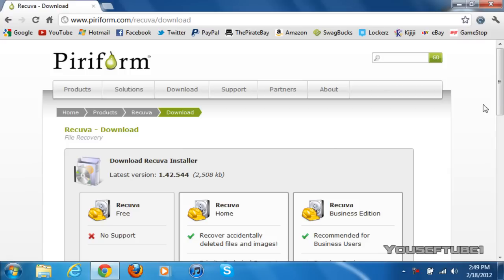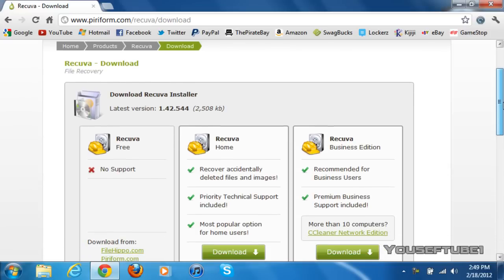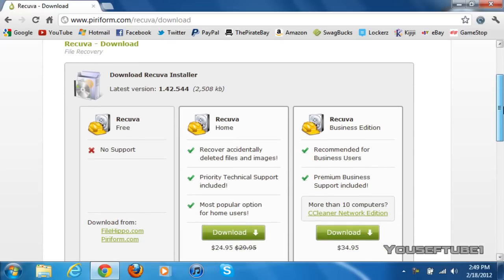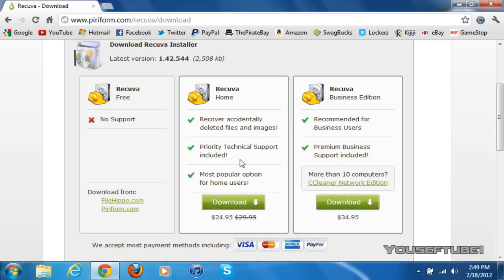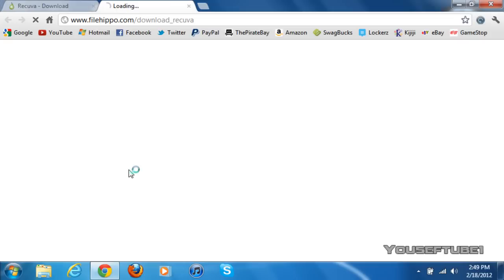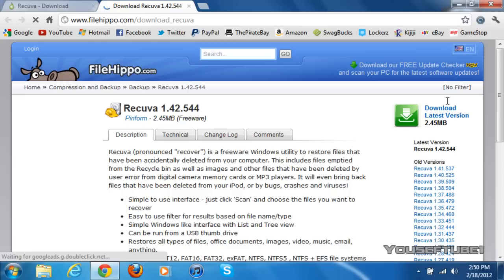So once you're on Piriform's website, you want to go to Recuva Download. And once you're on the download, you want to download the free one. You can download the paid one if you want to. This is the home and business edition, but I'm just going to download the free version because I don't really want to pay. So you just want to download it from FileHippo. And once you're on FileHippo, just on the right side, download the latest version.